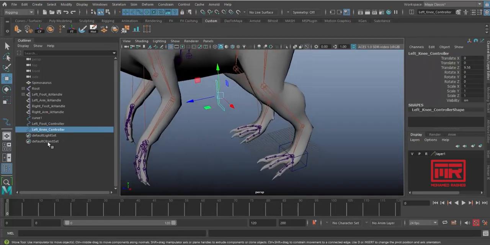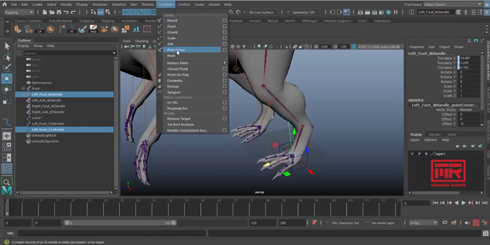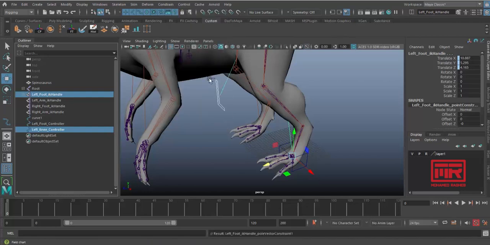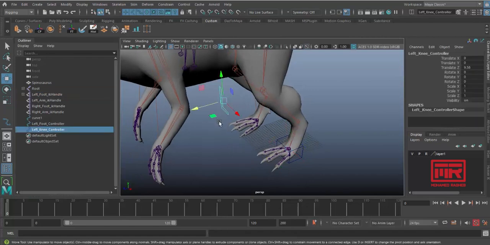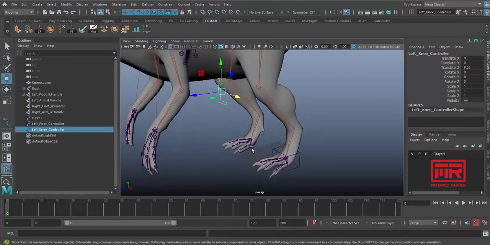So I will select it. Then left foot controller, constraint, pull vector. Just pull vector. We don't need the option box in anything. So for any reason, if you wanted to start to drag this, that will work perfectly.